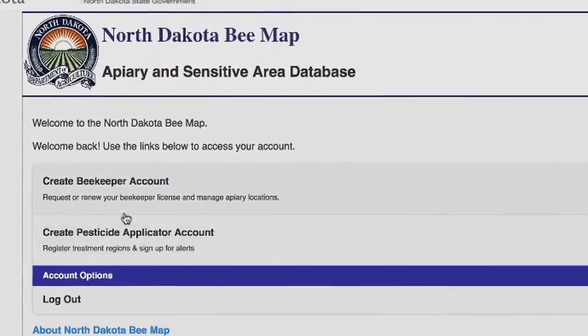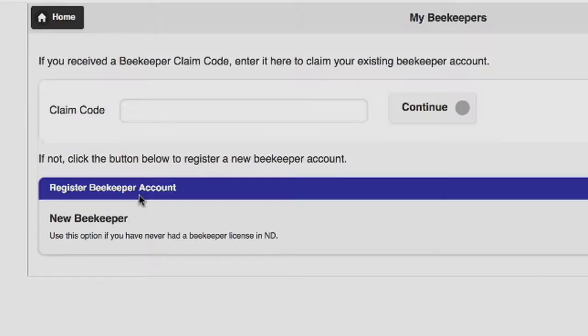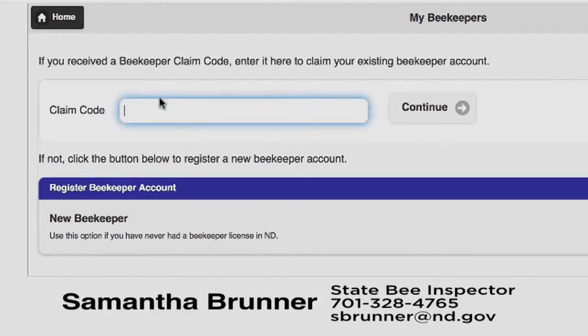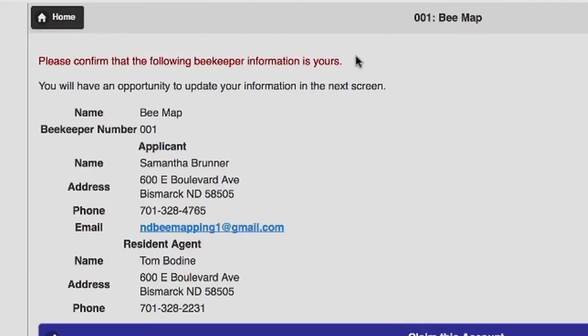Okay, so if you already have a beekeeper account, like I said, it will ask you for a claim code. And if you don't know what your claim code is, please contact me and I can get you that information. But it will be a 5-digit code that you will enter right here. So if you're a current beekeeper with a license, it will pop up information such as this, and this is for the account that I created.